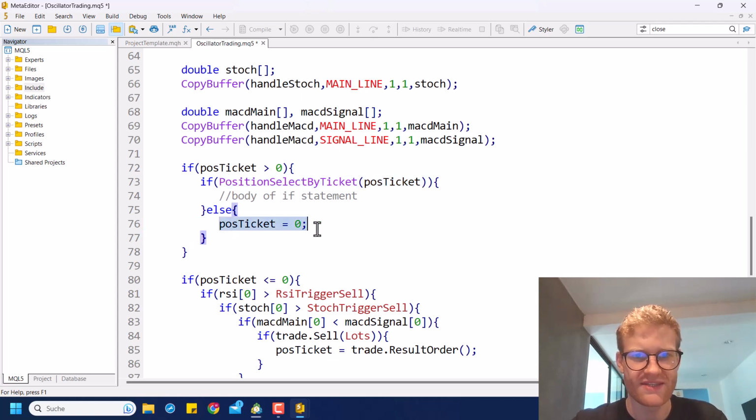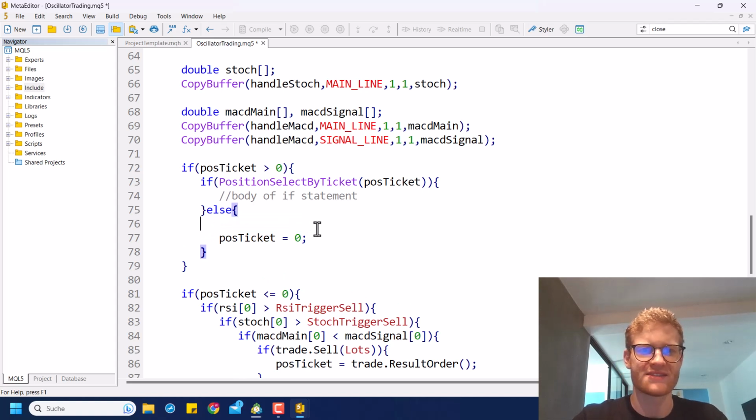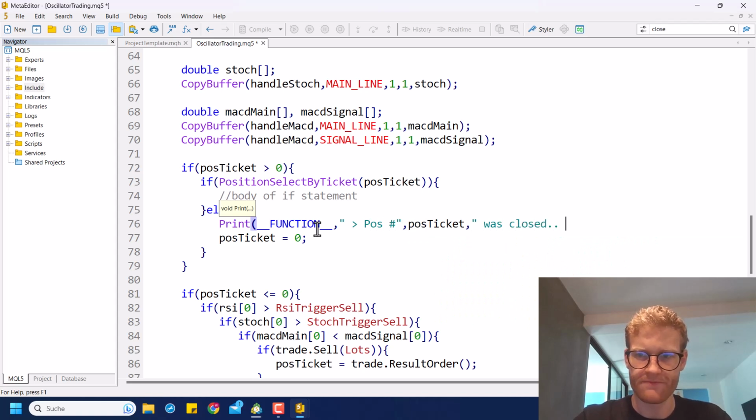So then we reset the ticket. And we can also write something here like the Print function: position number, positionTicket was closed. Something like this. But in the body of the if statement, if we have an open position, then we want to do something.